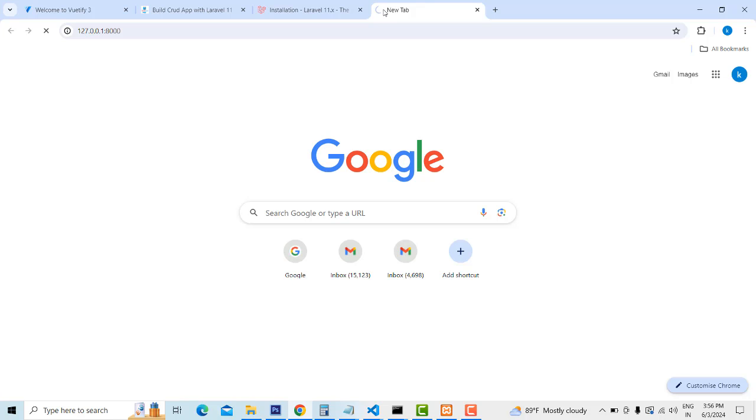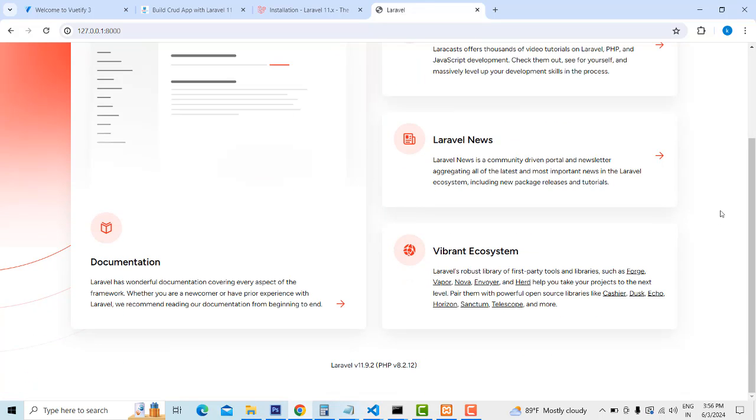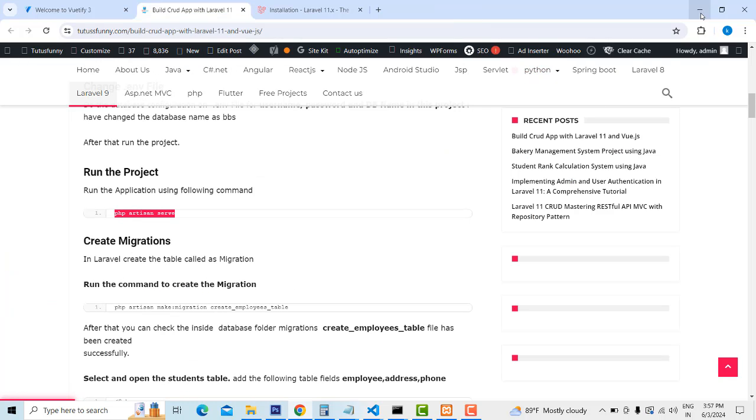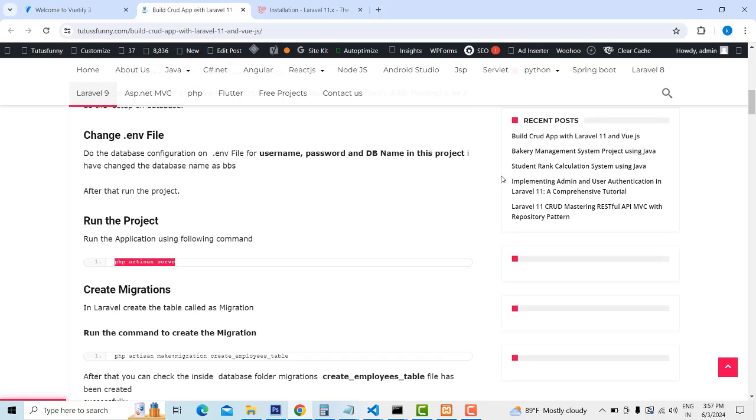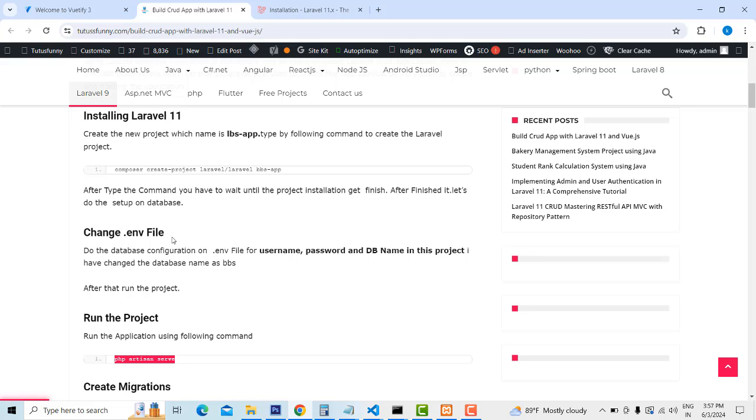Now you will be able to see the nice user interface of Laravel 11. So you can see below here is the Laravel 11 user interface, right? Now the first step is I'm going to make the database migration part. Here there's an env file. The second step is to change the env file.